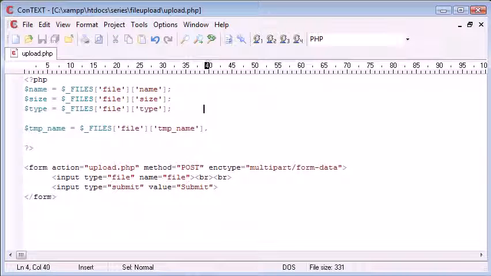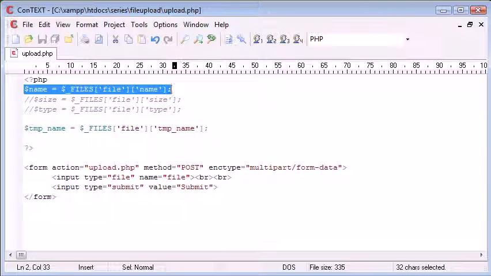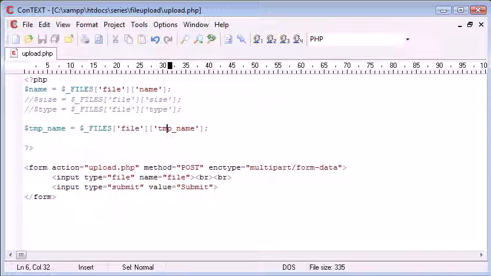So we've got name, size, type and temporary name. Not all of these are required to actually upload the file, and the ones that are not required to upload the file are size and type, and in fact name. But what we want to do is keep the same name as the file we've uploaded. So in this case we need the temporary name and the name of the file.